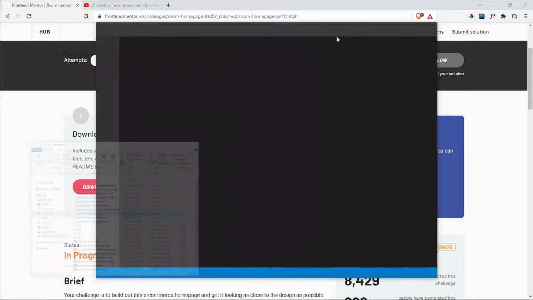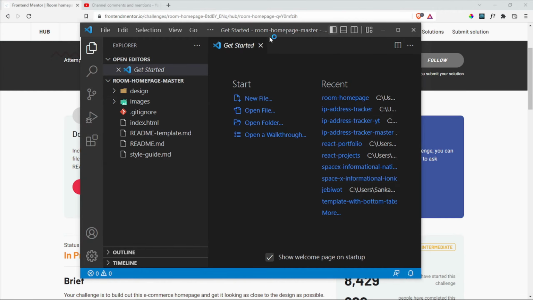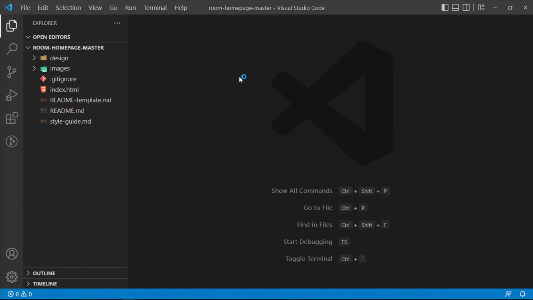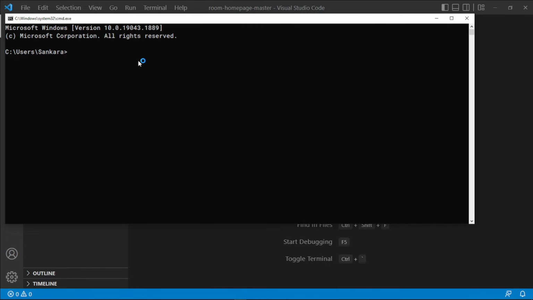Now, because we're going to be building this out in Tailwind CSS and React.js, I also have my command line open where I want to create a new React application. So I'm going to cd into my desktop and into a folder on my desktop called FM challenges. Inside here, I'm going to run npx create-react-app, and I'm going to call this app room homepage yt. And I'm going to let this finish running and then we can begin.